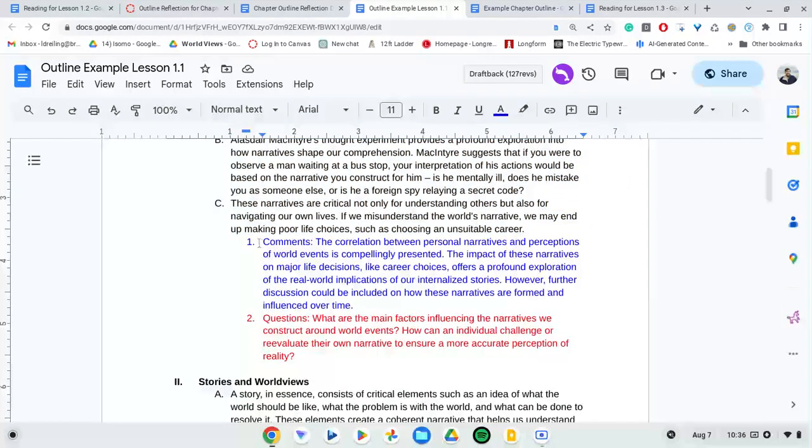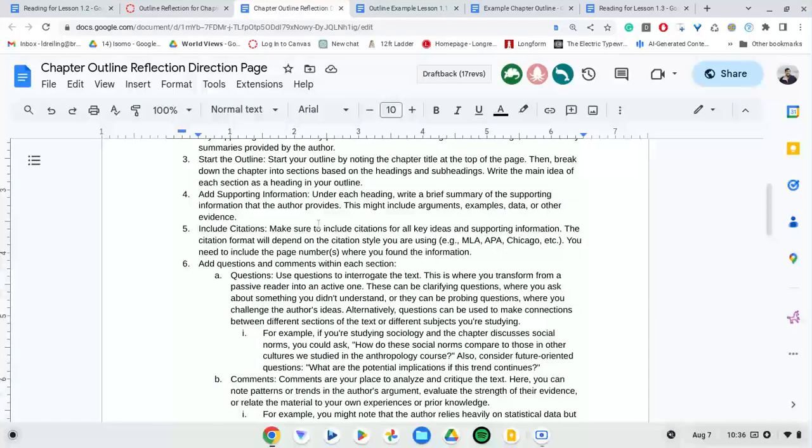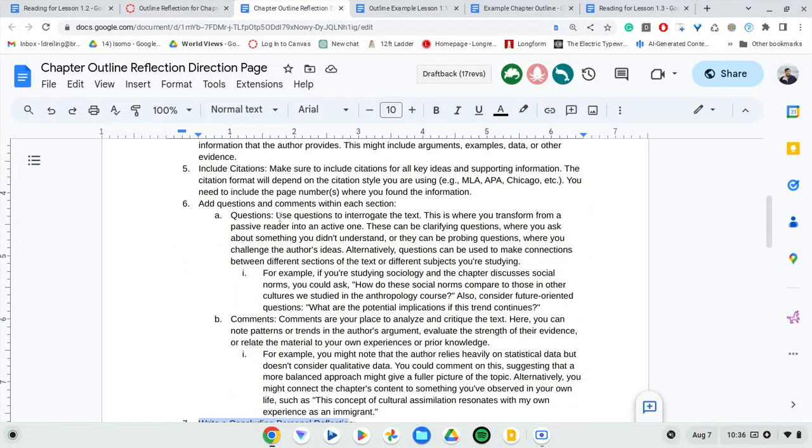When we get to the different colors, the blue is the comments. That's where you are able to provide your own insight. And then the red are different questions that you have. So if we go back to the directions page, you can see here, the questions. This is where you transform from a passive reader into an active one. These can be clarifying, where you think about something you didn't understand, or probing questions where you challenge the author's ideas.